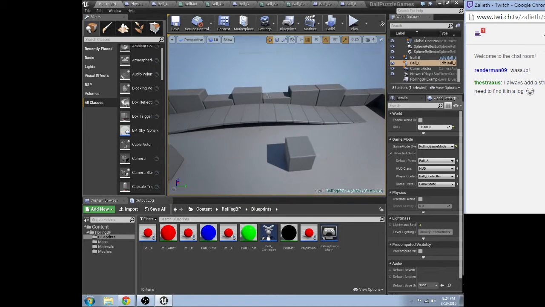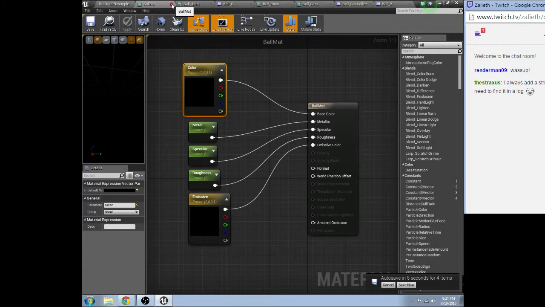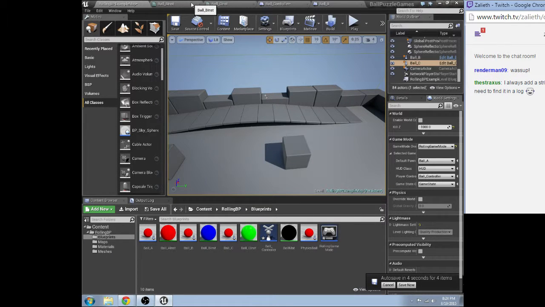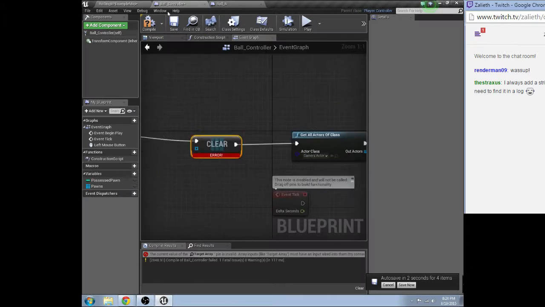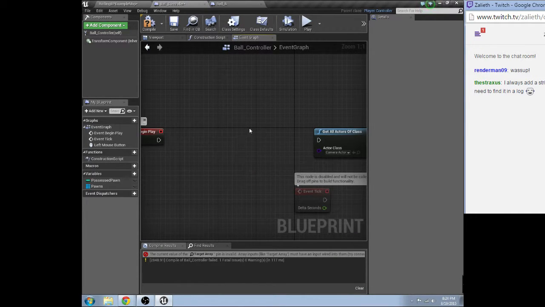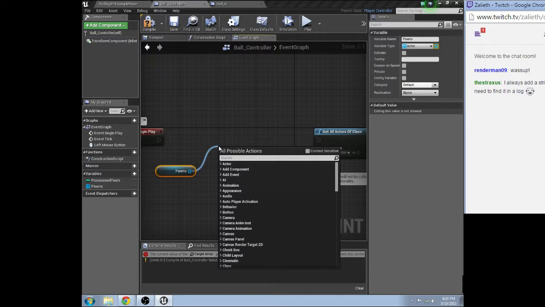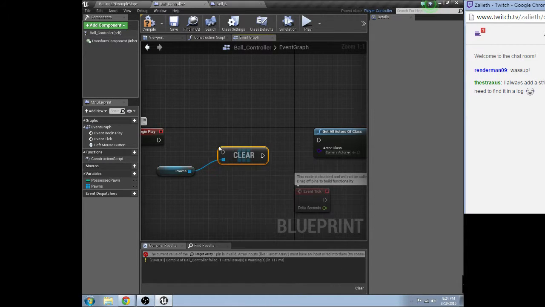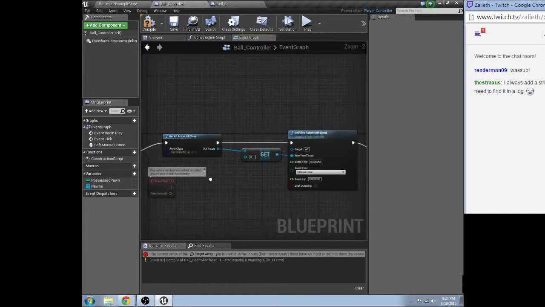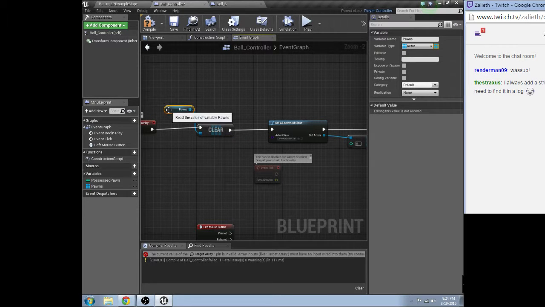Oop. Why did it kick me out here? Okay. Ball mat, instance, ball C, instance, ball controller. There we go. That's what it was complaining about. Get. There we go. Hey, what's up, Straxus? Clear that. Boom.